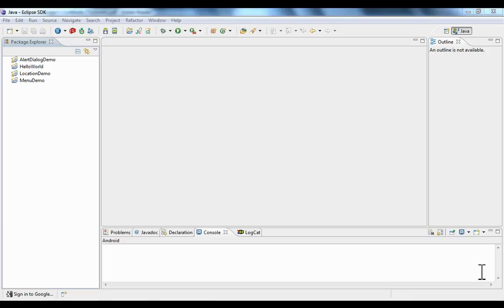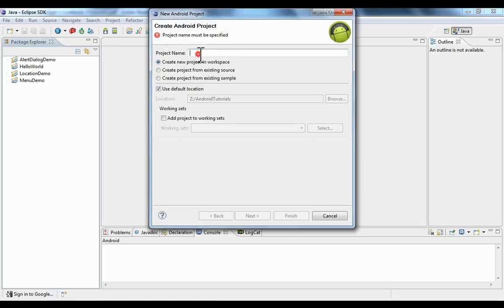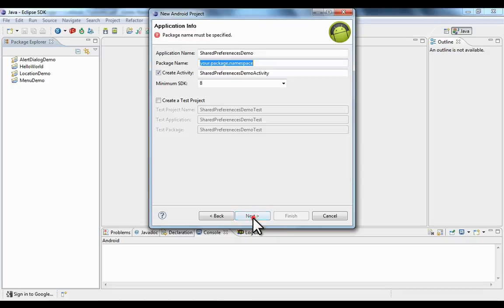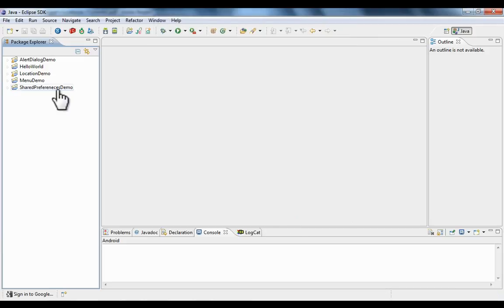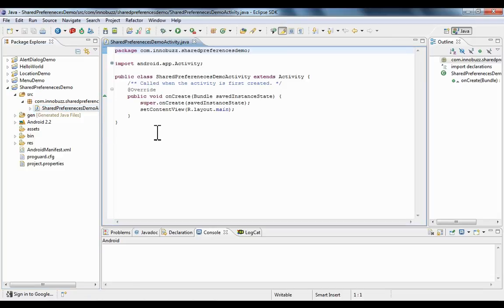Let's now see a demo of creating and retrieving shared preferences. First, I create a new Android project and name the project. Select a target and name the package. Open the default activity which was created by the editor.